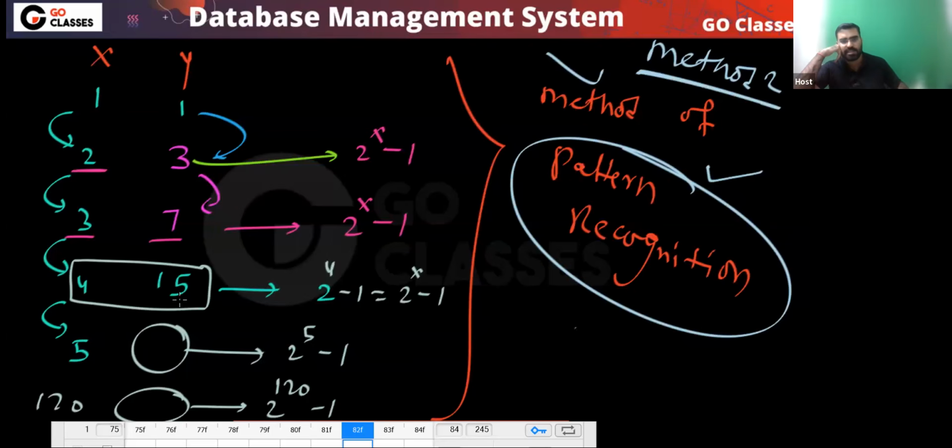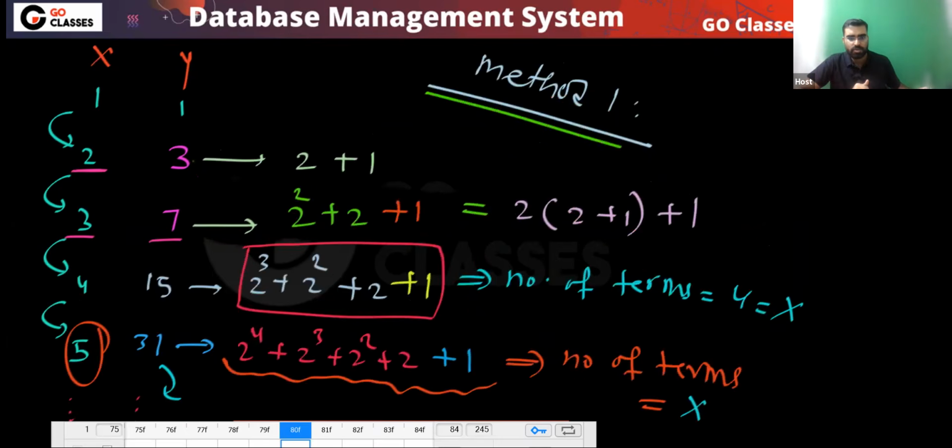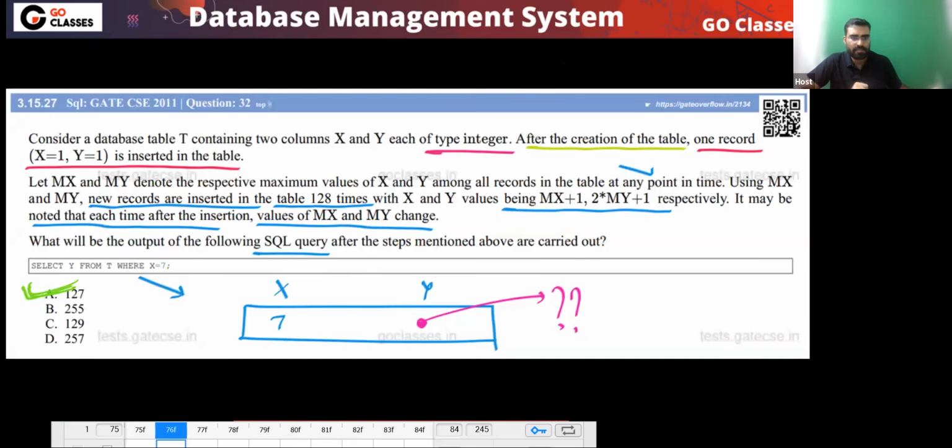But of course, in the GATE exam, you should apply this method. Yes or no? This is better, more efficient. Pattern recognition is more efficient, correct? And this is another. So anyway, finally, your answer will be this, 127. Now let's move on.